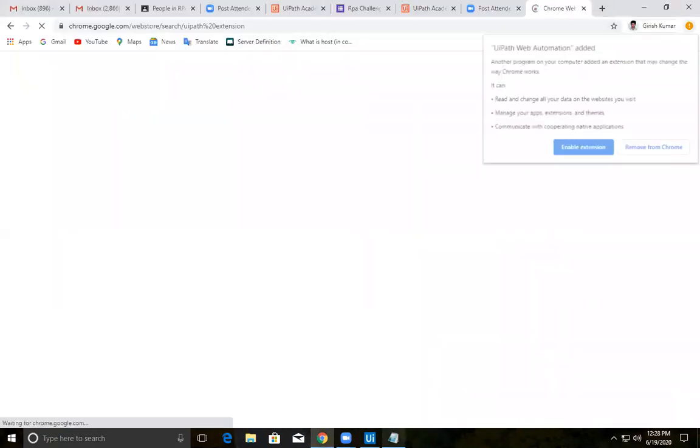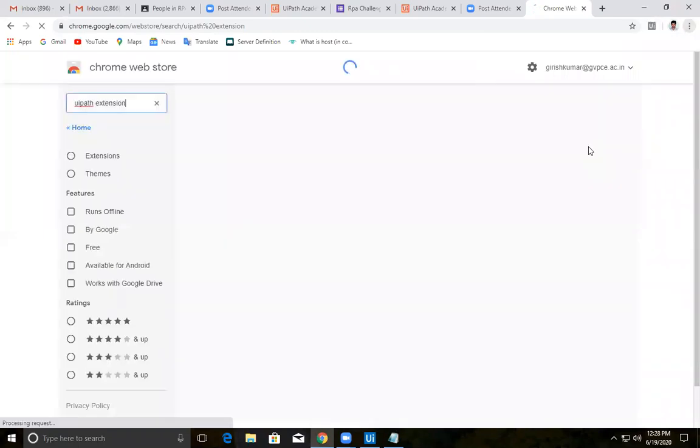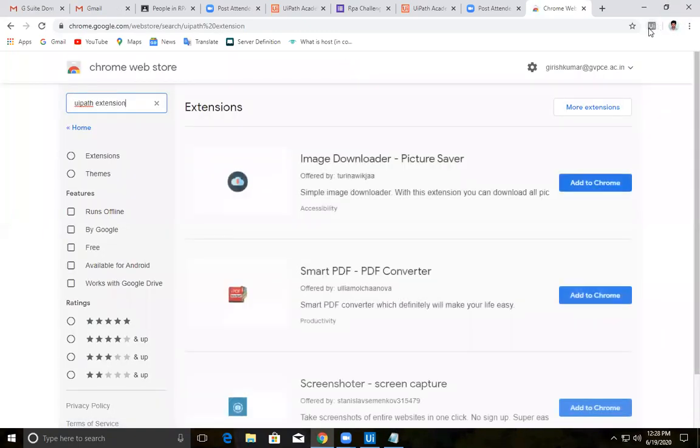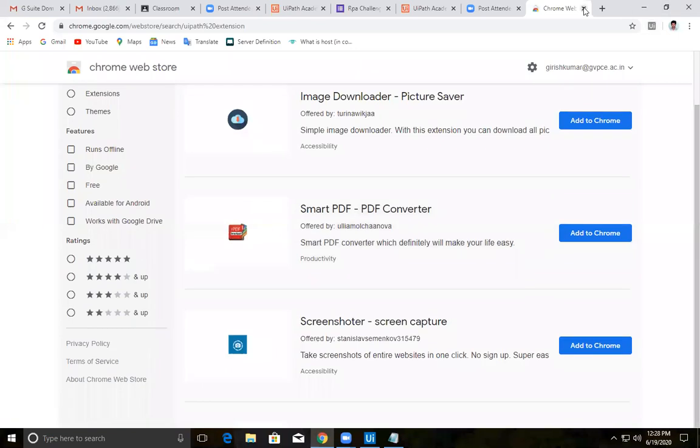Okay, it now is asking me to enable there. Is that working for you here? Yes, it has been working for me now. Is that working for you in IE? Please let me know.